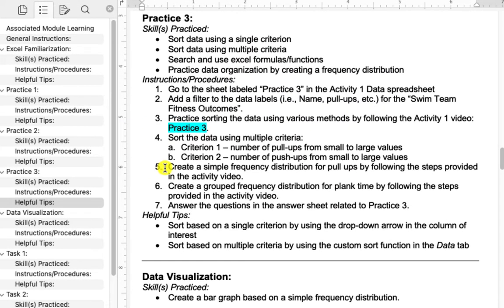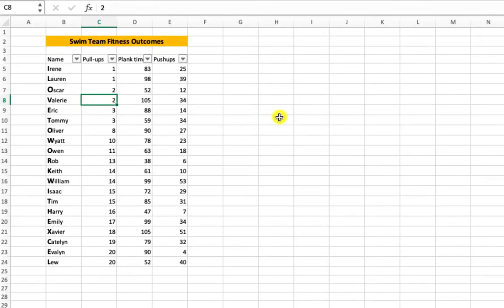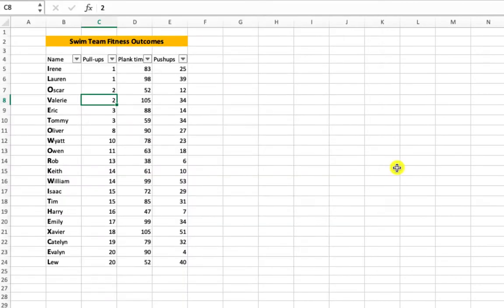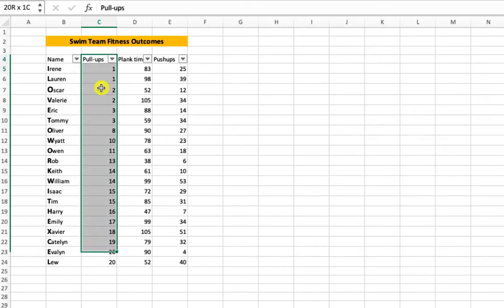We're now going to create a simple frequency distribution for pull-ups by following the steps provided that I give you right now. Okay, so a simple frequency distribution is going to count from the minimum value to a maximum value, and pretty much we're just going to list numbers based on a certain interval. In this case, let's use the number 1. Okay. So we're going to do a distribution for pull-ups. So we're interested in this column here.